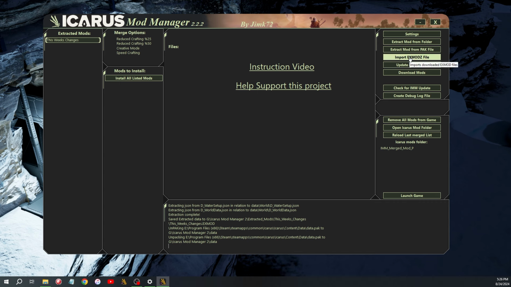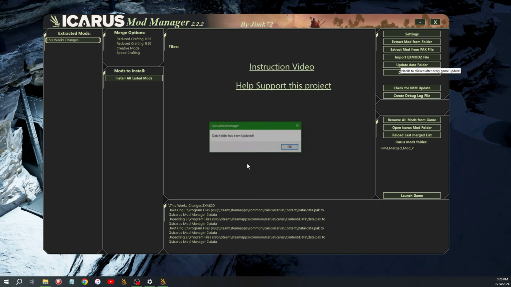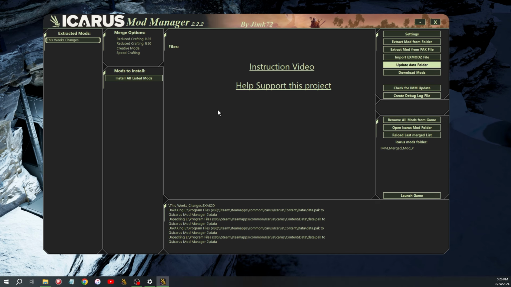If there's an xmods file, which is basically an extracted mod that Icarus Mod Manager uses that's in zip format, you can go ahead and click that and we'll go ahead and add that to your extracted mods list. And then update data folder just gets the latest data folder JSON files from the game. If you click that, you'll see that it basically unpacks the JSON files for Icarus Mod Manager to use to merge the mods back in.